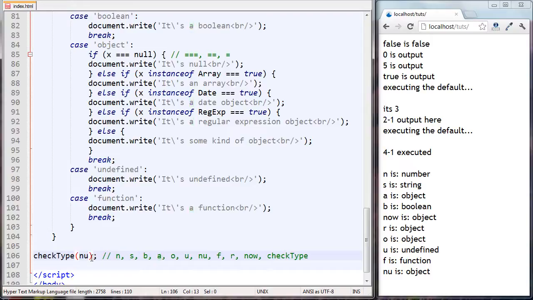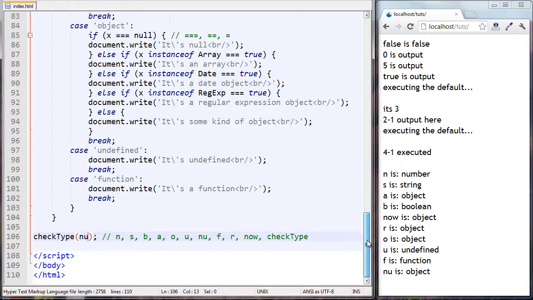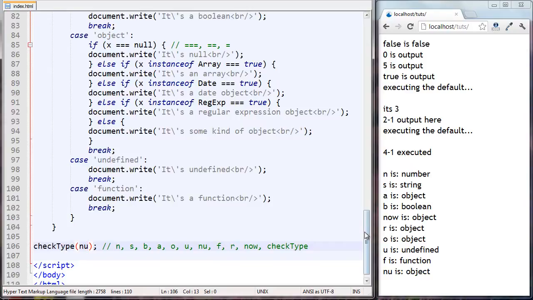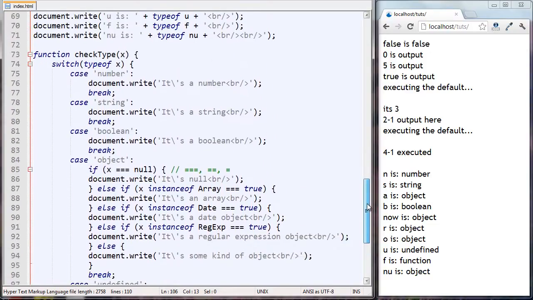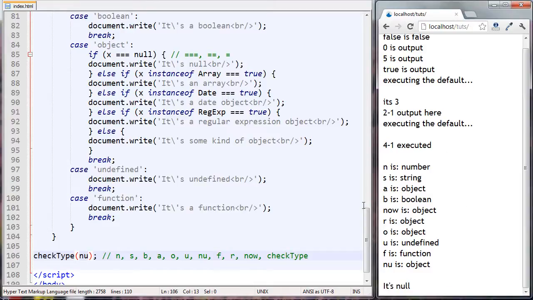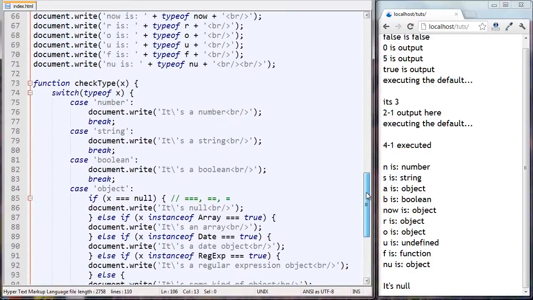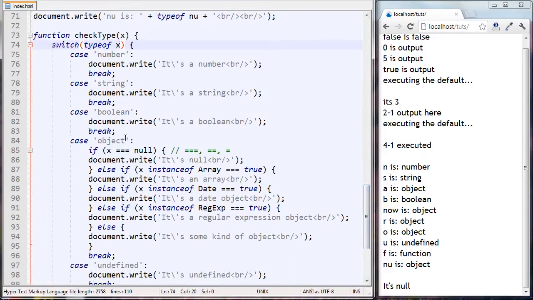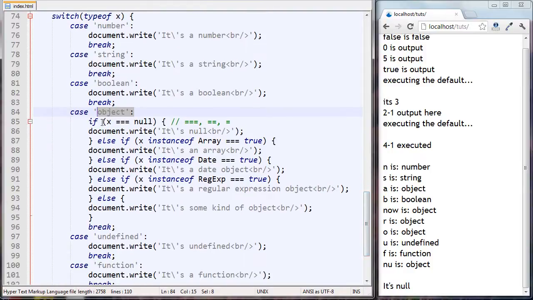We're running our function here, and let's put in our null first, and let's see what happens with this. So we're running checkType, we're passing in our null. Okay, and it says it's null. So we passed null in here, we did this switch, and we checked the type of null. What was returned here was object, so it went into this case. And then we checked, okay, is x identical to null? And it was, and that's why we output it's null.